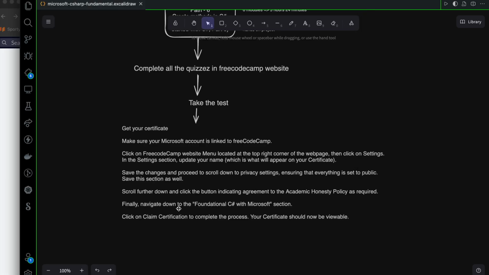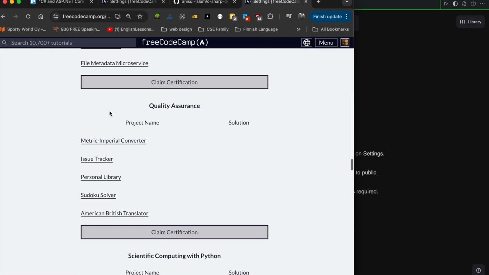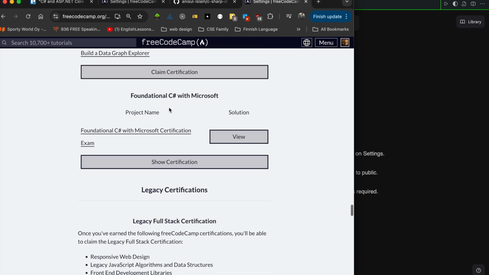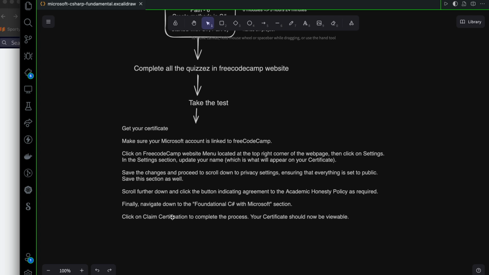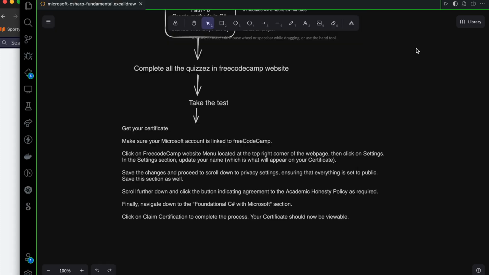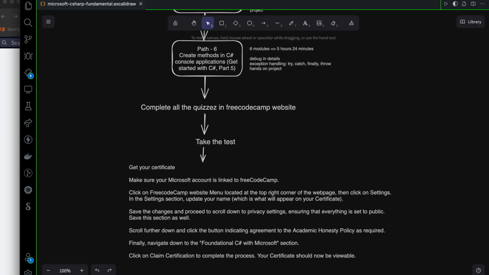And then finally, you'll navigate to the Foundational C# with Microsoft section. There will be one section called Foundational C# Microsoft Certification. And you can see that I'm scrolling down. That's the one. You need to come here and then you can click to claim your certificate. So this is what we're talking about after you pass the exam, how to get the certification. All right. So that should be all. And this should give you some ideas on how to get the certification.